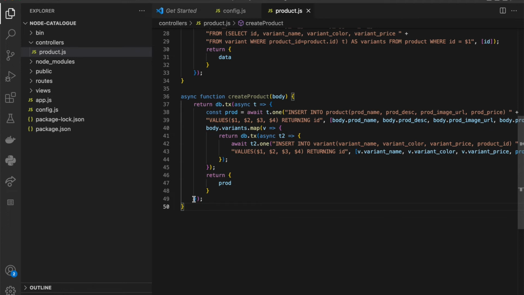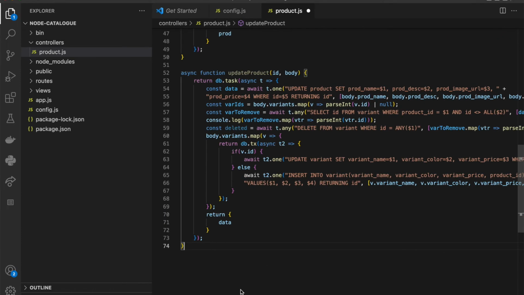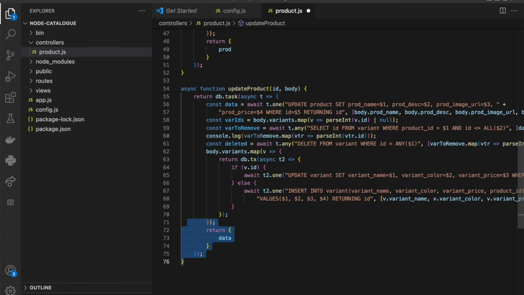Next, create the functions to update both the products table and its variants by product ID. The update function is a little tricky. The body of variants should use the variant ID to update and without ID to add a new variant. The variant ID that is not found in the body will be removed.